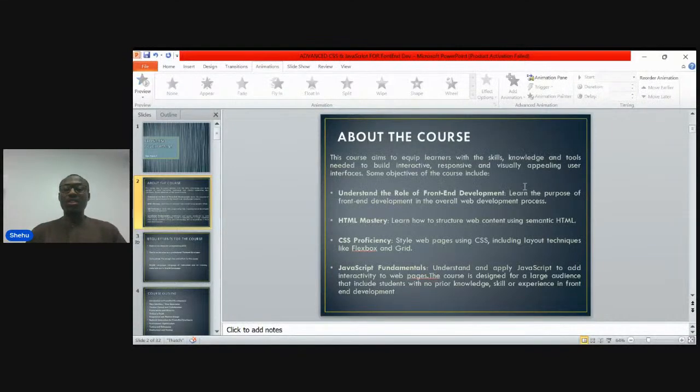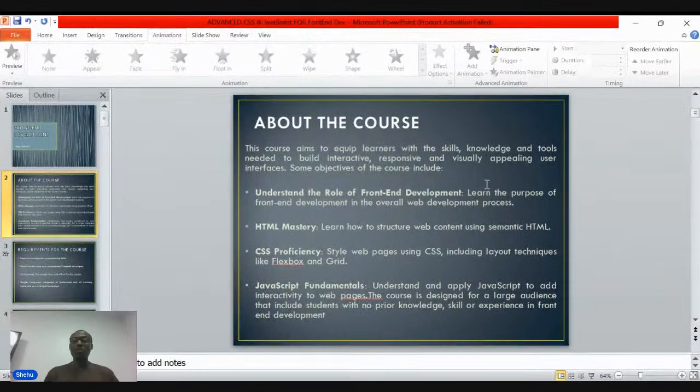This course is aimed at equipping the participants with the skills, knowledge, and tools needed to build interactive, responsive, and visually appealing user interfaces. Some of the objectives of this course include understanding the role of front-end development, learning the process of front-end development in the overall web design and web development process.